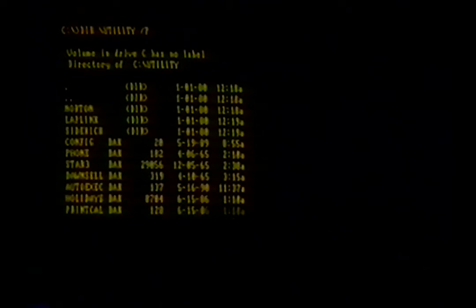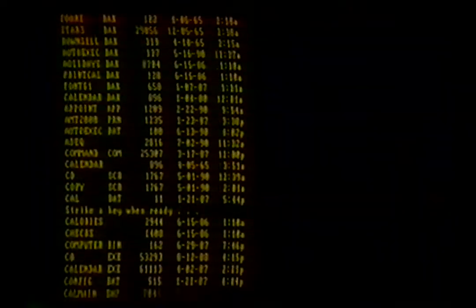This time type DIR space backslash utility space forward slash P and press enter. The letter P stands for page. The directory again scrolls by, but this time it stops when the screen is full. Just press any key when you want to go to the next screen or page.